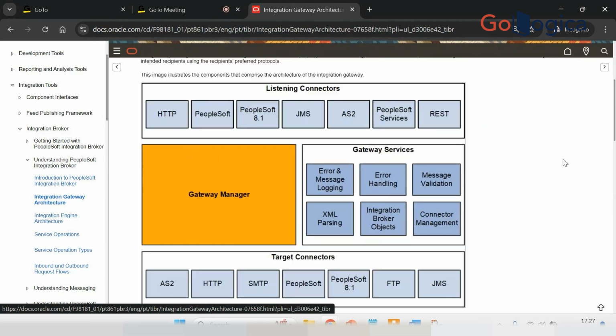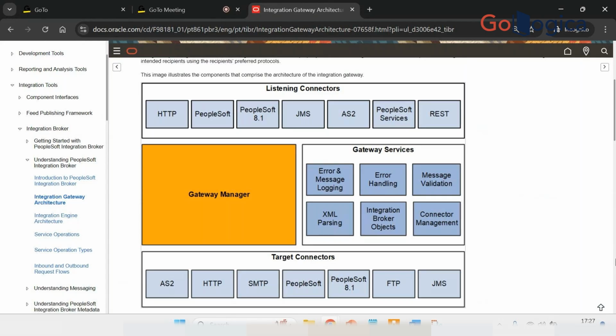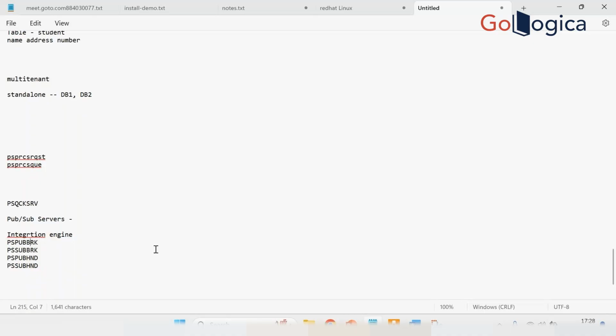What are connectors, by the way? Listening connectors.